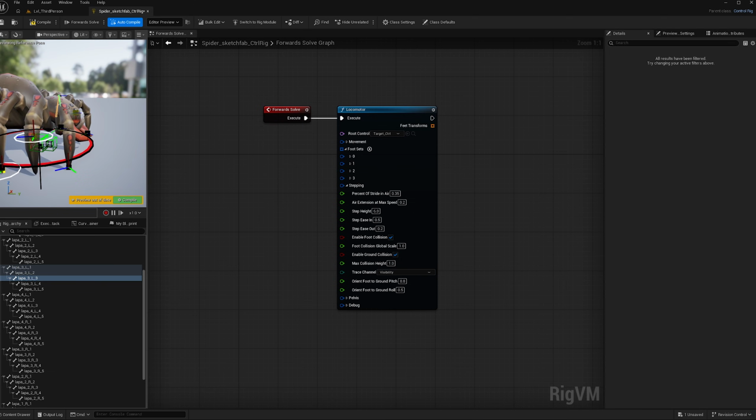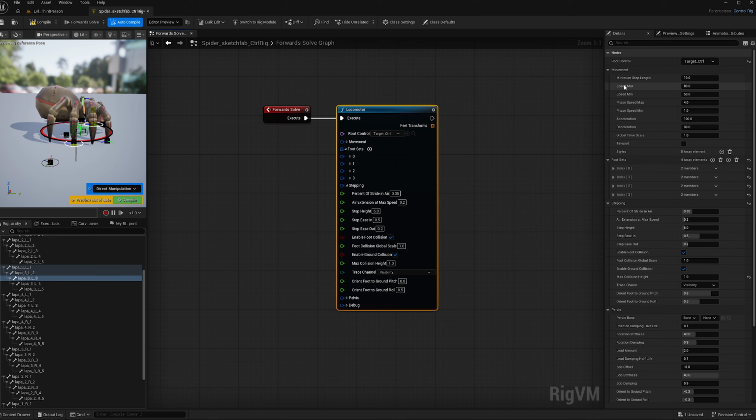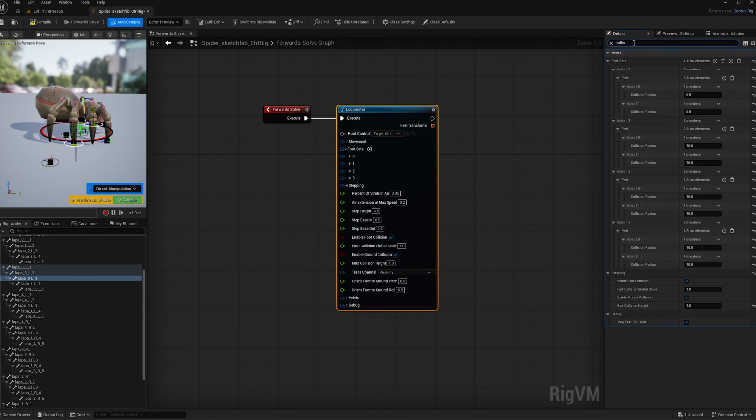If we look, I didn't change the collision radius on the back legs yet, so they're still offset, and a quicker way to do it than manually entering it in all of them is to just select the node on the locomotor, and then go to the details panel, and then you can just search collision radius, and you'll see it'll show all of the different arrays that we have for foot sets and the different values. So you can just go through each of these and just make sure it's 0.5.